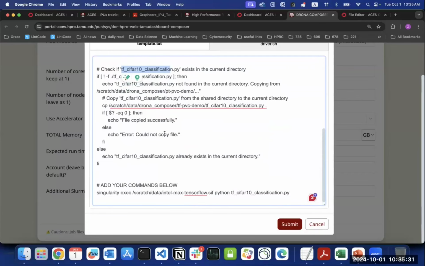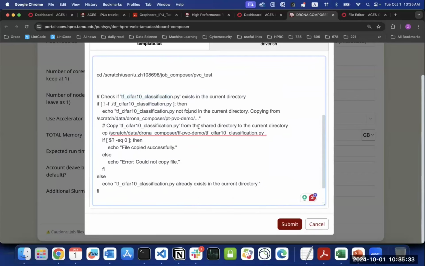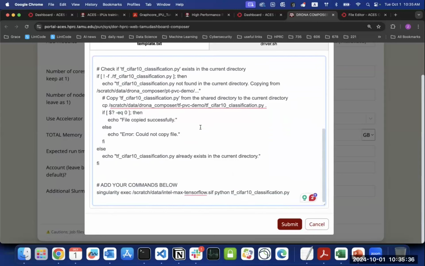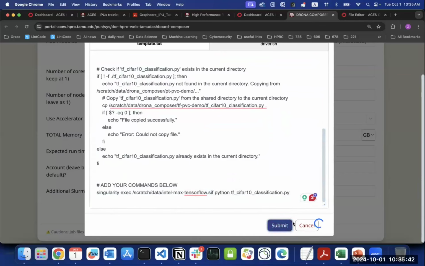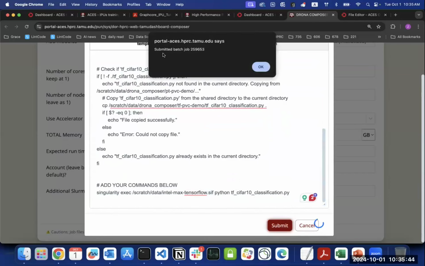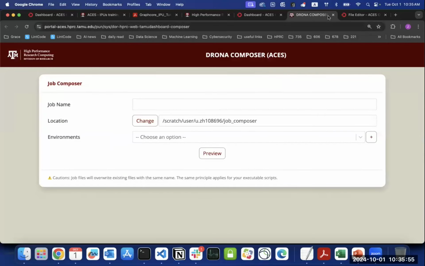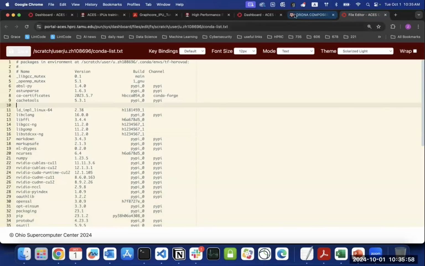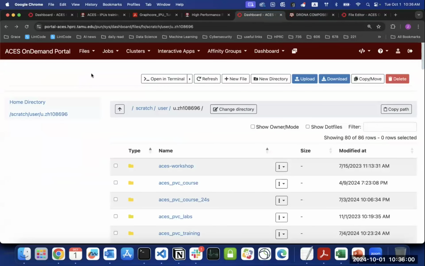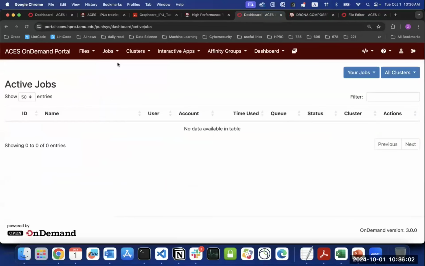I copied the files into the directory. And I also use the TensorFlow container to run this workload. After that, I can click submit. You can see, hey, it submitted a job, and you have a job ID number. So it means your job has been successfully submitted to the cluster now. If you want to check, I don't know if I can see it here.